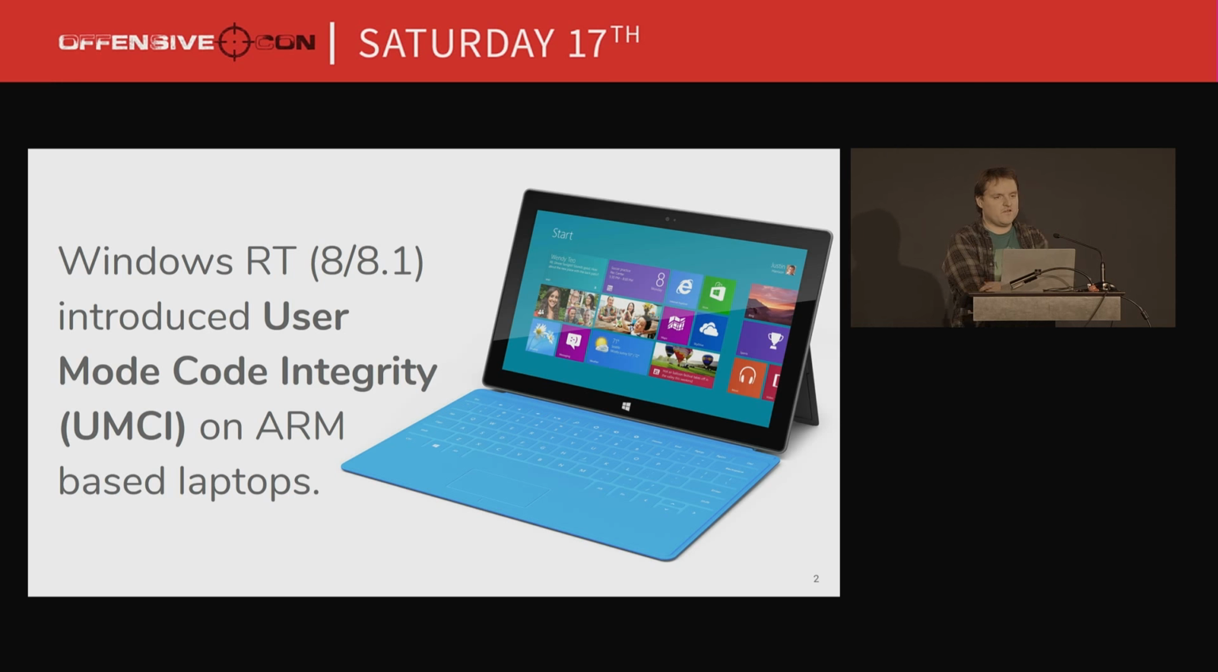I'm talking about user mode code integrity, which is a technology Microsoft originally added in Windows 8 and deployed on Windows RT, which was the ARM-based Surface laptops. What it effectively is, is an application whitelisting solution. It allows you to restrict what signed applications are allowed to run on your system. If an application is unsigned or not signed by a specific certificate, in the Windows RT case specific certificates from Microsoft, it would not allow you to run that executable. The idea being malware can't get on your system and all that good stuff.